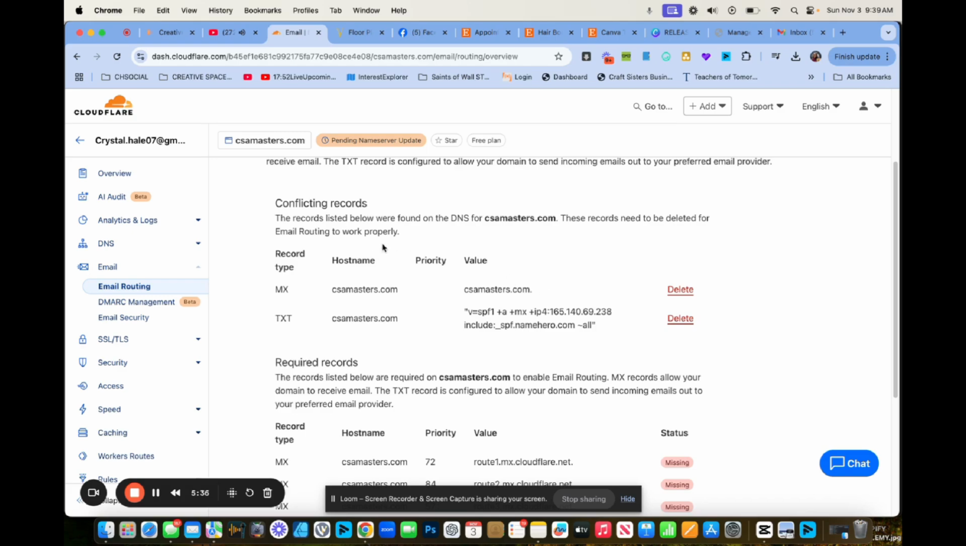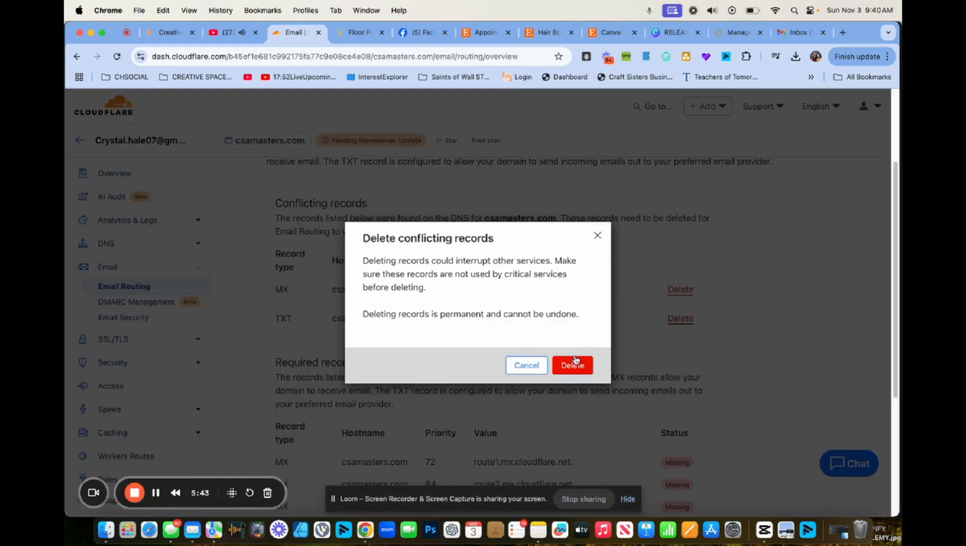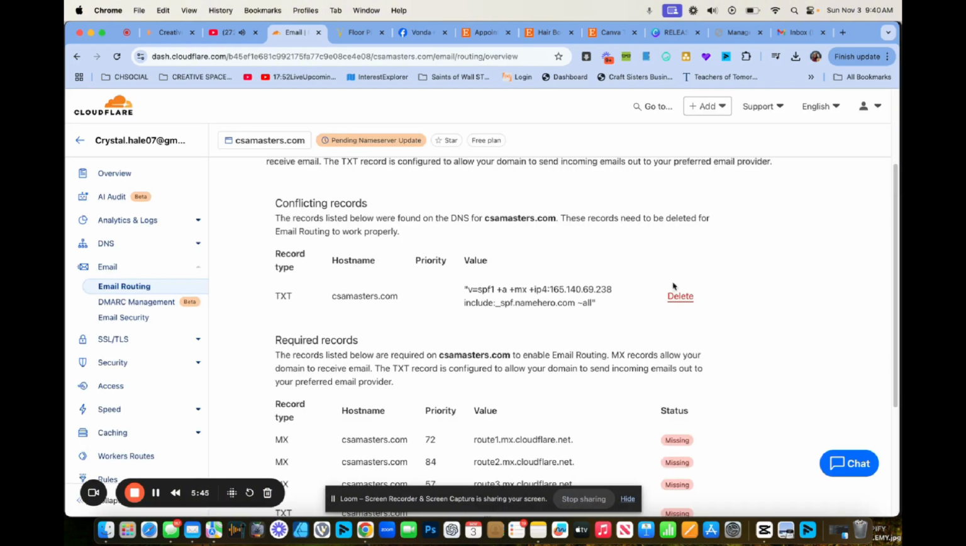So go over here and basically delete these records because you don't need them. It's going to tell you what you need and what you don't need. So you're going to say delete. That's not an SPF record, but a text record that I don't need. And so I'm going to delete that.